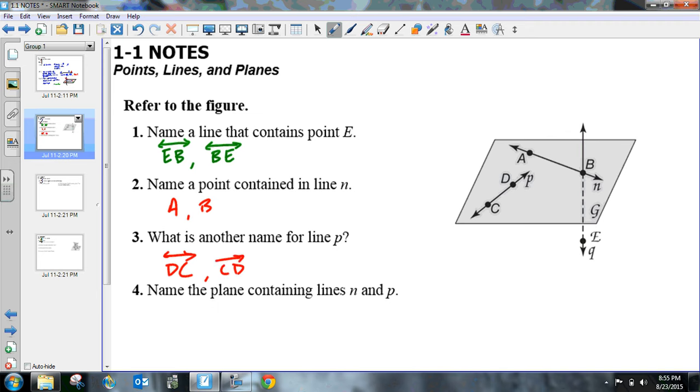Okay, either way is reasonable. And then it says, name the plane containing lines N and P. So this is line P, this is line N. We could call this point G. Or we could call this plane G.